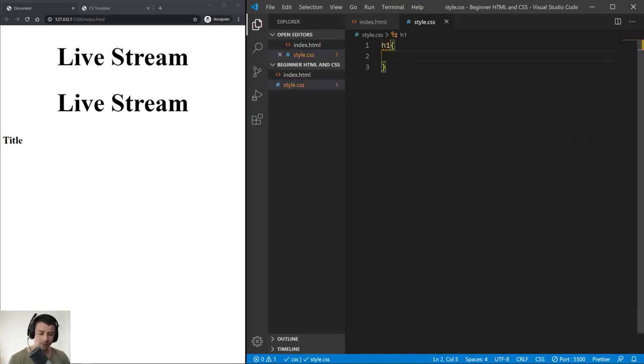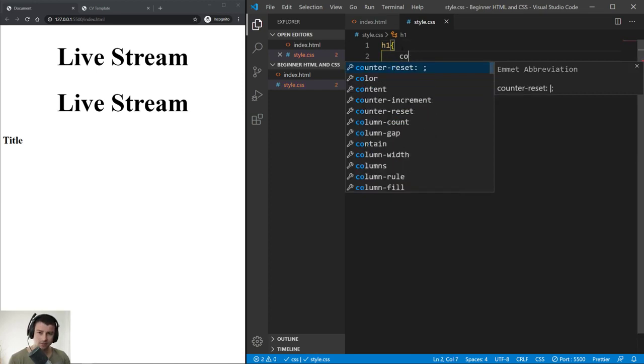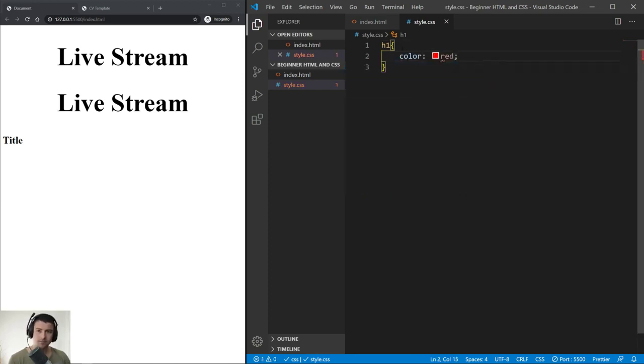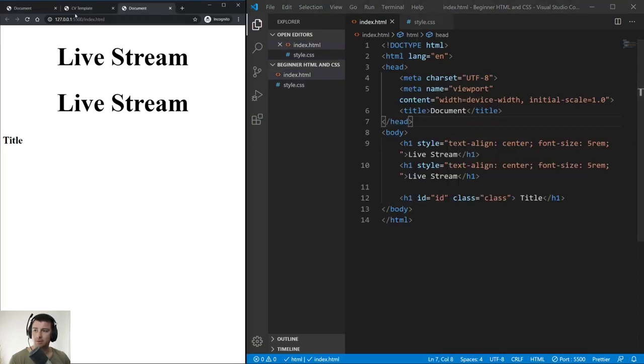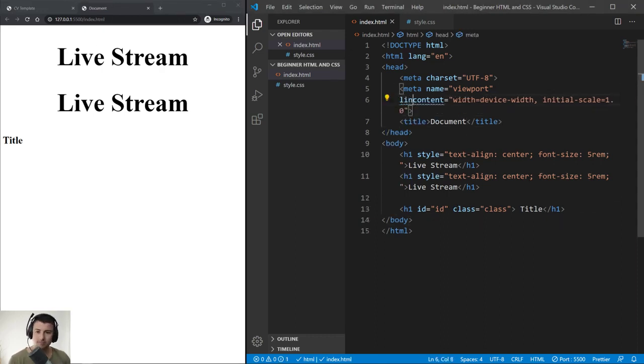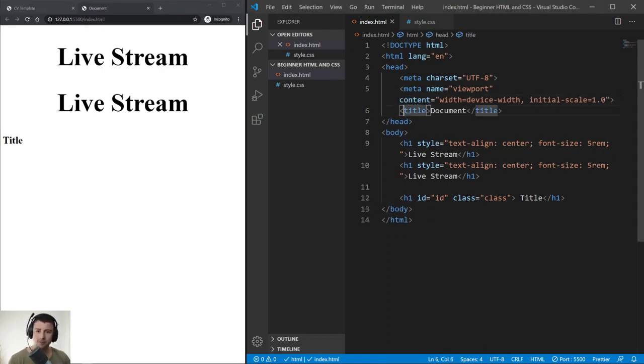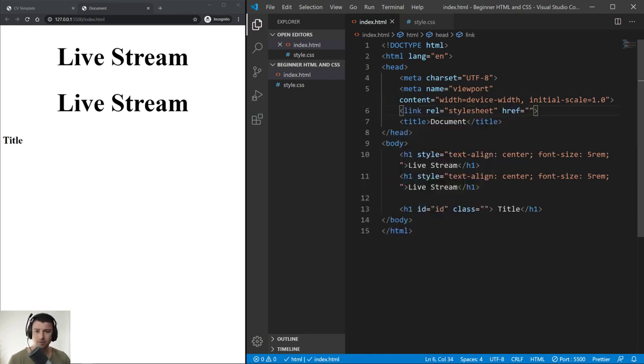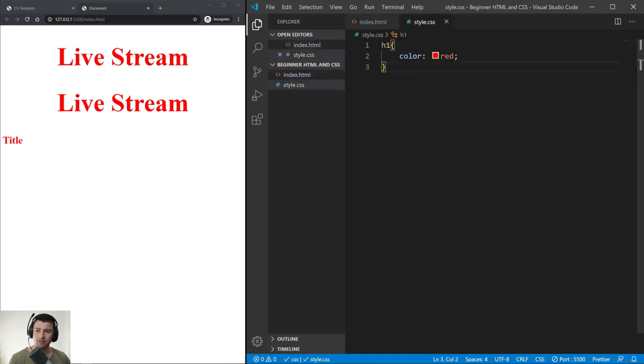If I do this and color red, then I stop my server. Okay, let's open this up again. Let me close this. And I didn't link up the CSS. So let's go down here, and first of all, let's link up our CSS. So type in up here, link, style.css. Now if I hit save, all of the H1s turned red, okay?